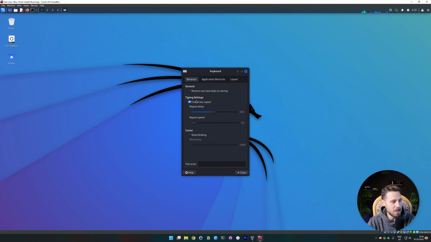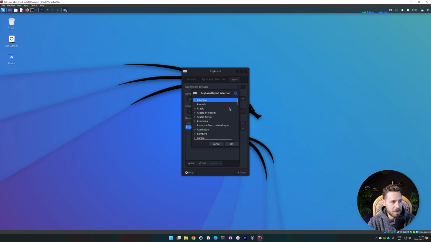So I click on keyboard here, and then I click on layout, and you can see this is the English one. And you have to remove this use system defaults thing, and then you can choose a different layout, and you click on the add button here. And in my case, I'm just gonna choose the German one. Where is it? There it is.